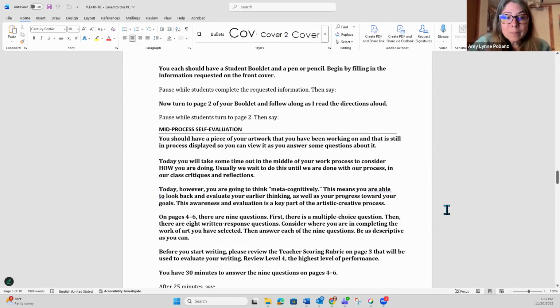You're in the middle of your work. Consider how you are doing. So they are not assessing a final piece. You are not assessing their work at this point. You are assessing their ability to assess the work.